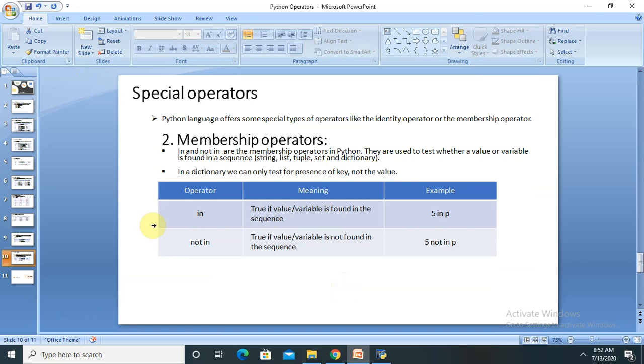In this way we can use the different operators in our programming based on our requirement. So this is all about Python operators.